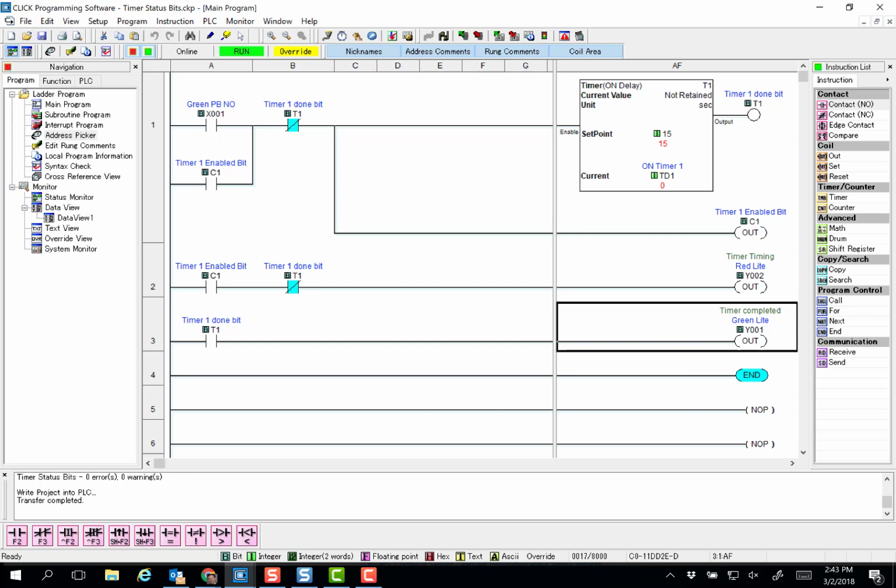And now I'm going to go over and operate the push button, and so we turn that on. We see it's starting to time, 1, 2, 3. Now I'm going to go back and let go of the push button. Here we see C1 is still sealed in. We can see that Y2 is on because we are less than done, but we are enabled. And then when finally we get done, poof, Y1 turned on for just a moment.